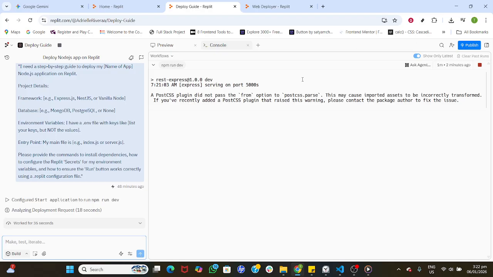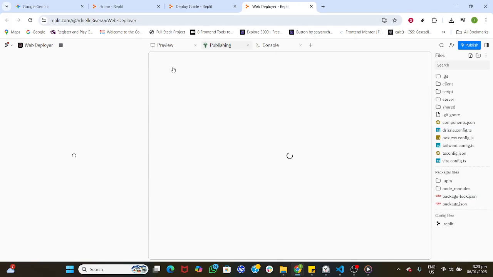Run the app from the Run button using the .replit configuration suggested by your AI assistant. Watch the console for errors, fix anything that pops up, and rerun until everything is stable. If your server serves a web app, open the preview window to confirm routes, API responses, and static assets behave as expected. When it's working locally in Replit, go to Publish.